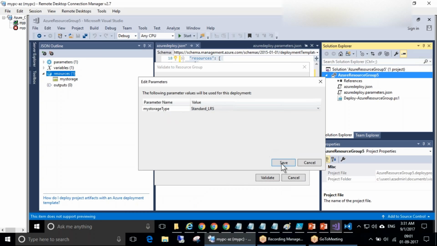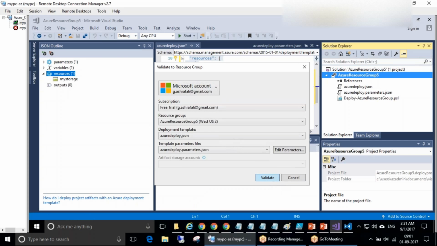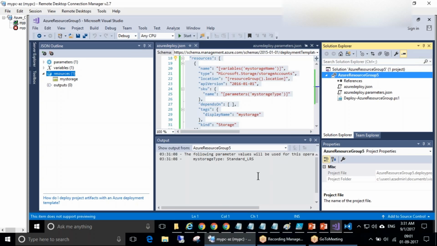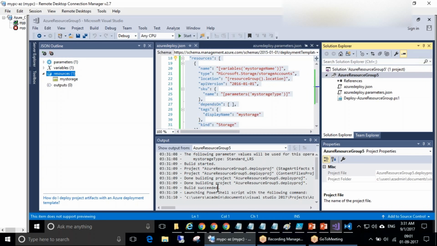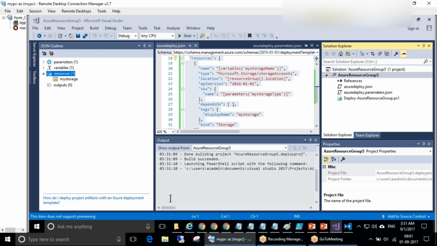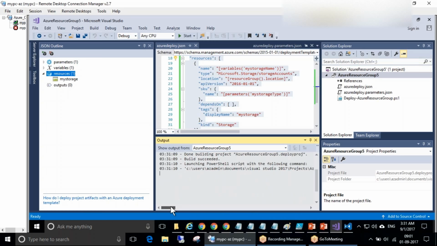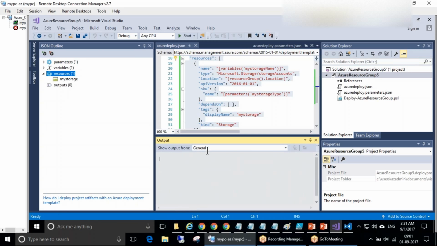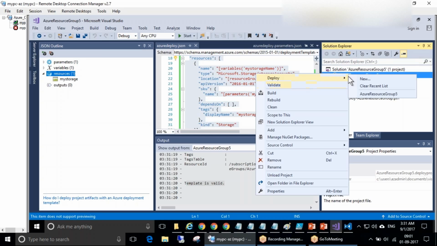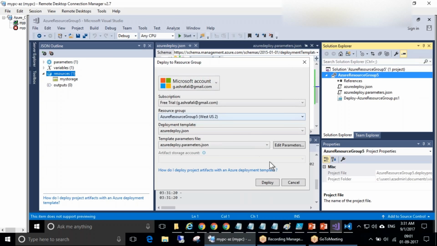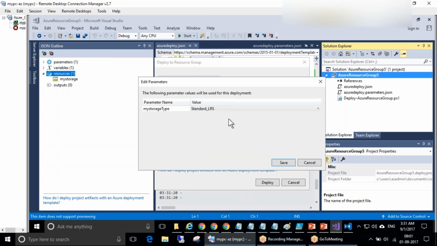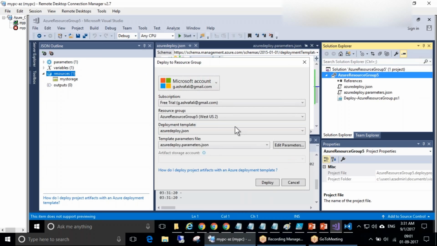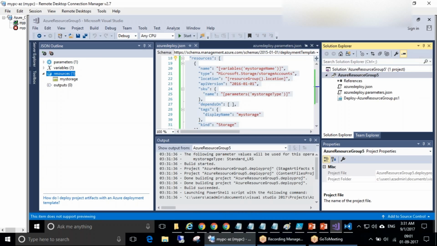here the template, my storage, LRS, validate. So this is just validating this template. Okay. So the output, if I go to the output, the template is valid. Okay, and deploy.